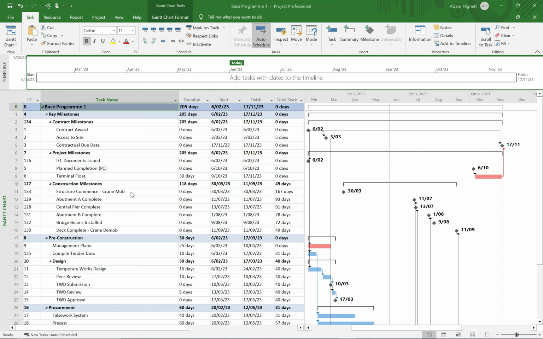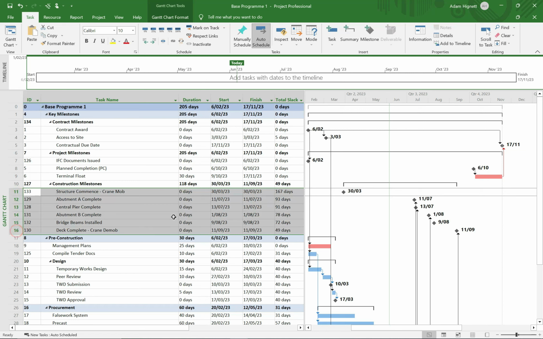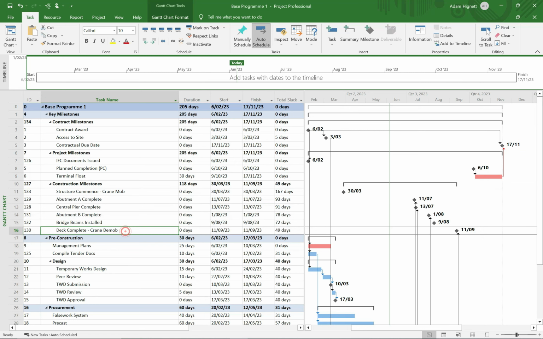Now what I'm going to focus on for this example are these 6 milestones here, and they just represent various points in time in the construction of the bridge itself. So we've got one for the start of the structure, which needs a crane, and one for the end of the deck, which means the crane can disappear. So that's your start and finish of your crane prelims, and then some individual completion milestones for various stages of the bridge.